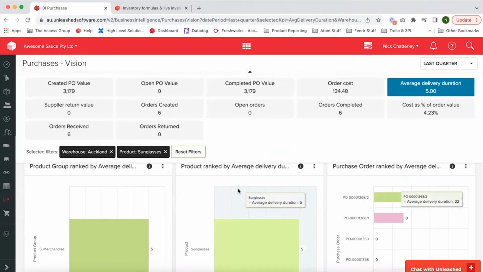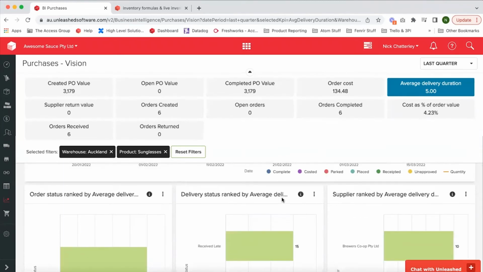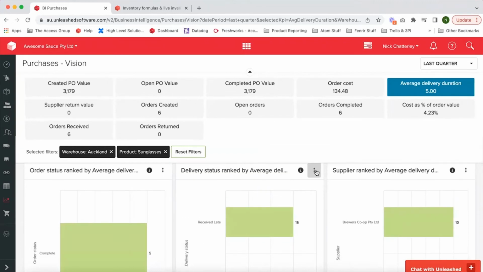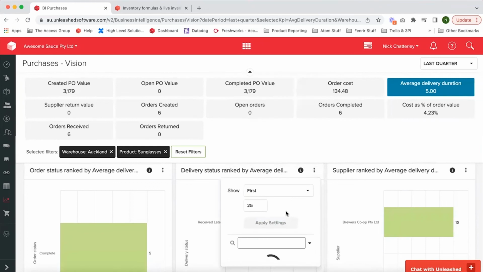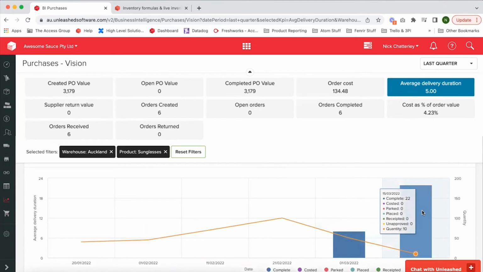If you come over to the products ranked by delivery duration, you can also filter this by the delivery status, and we can have a look to see what might have been late and what might have been on time, and see what the top one was overall. But these sunglasses are super easy, and we can just use that 22 that we're seeing here in the graph.